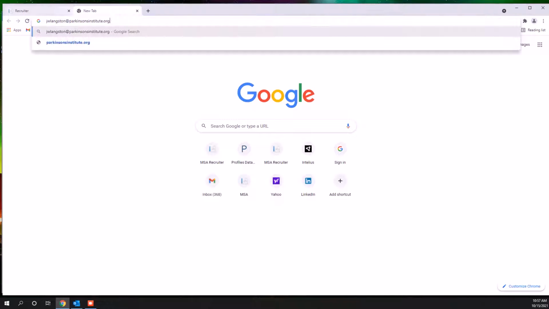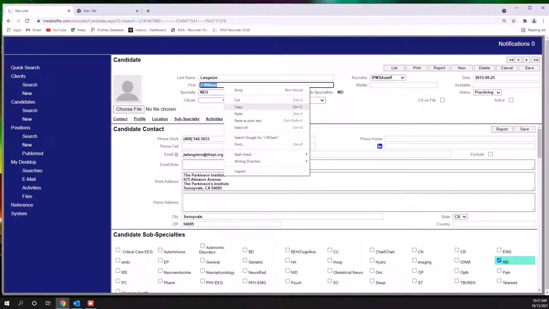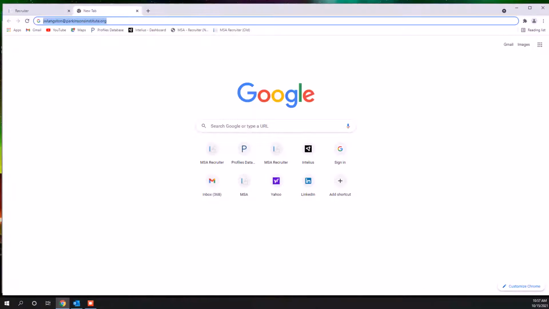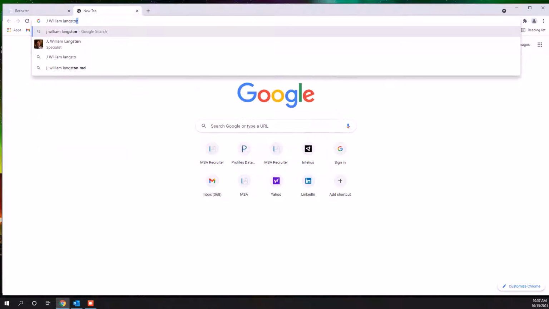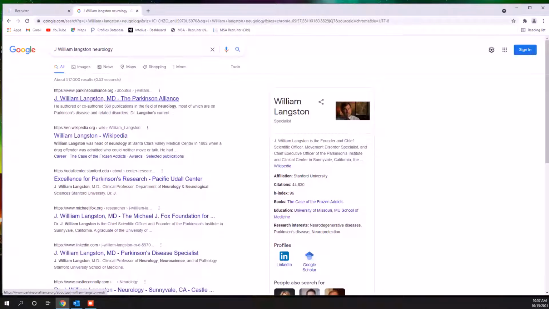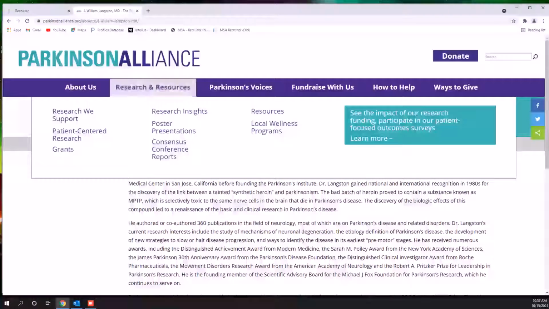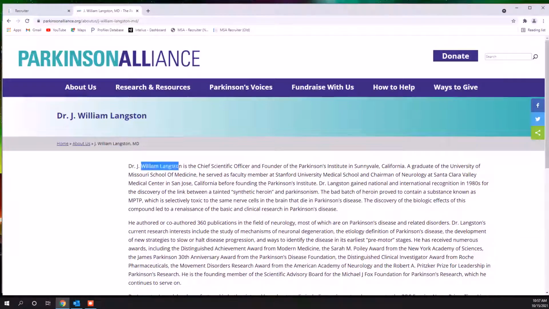Now we are going to search up this person to find a new email, if they have a new email, or if the email that was in there already is a correct email. So right now we are typing J. William Langston Neurology, and you can see that he is in the Parkinson's Institute. We found this website. It doesn't really give us a lot of information about his email, because that's what we're trying to find out. We're trying to find an updated email.